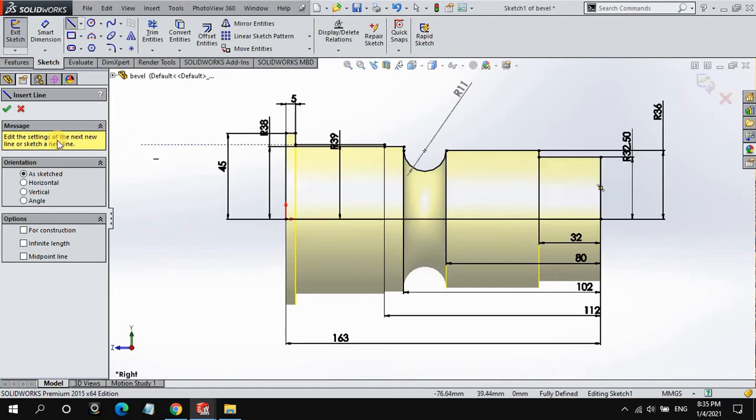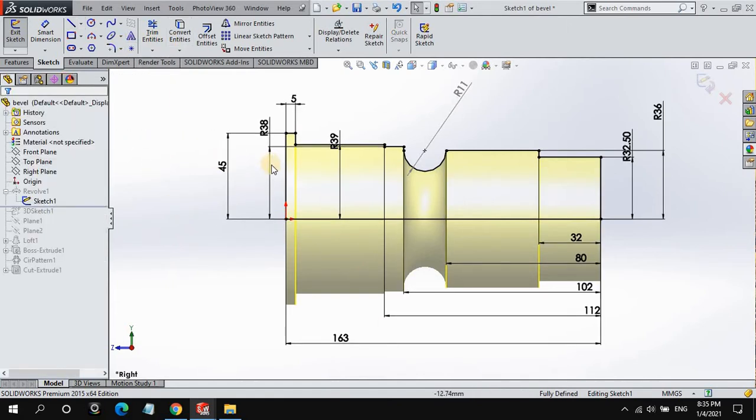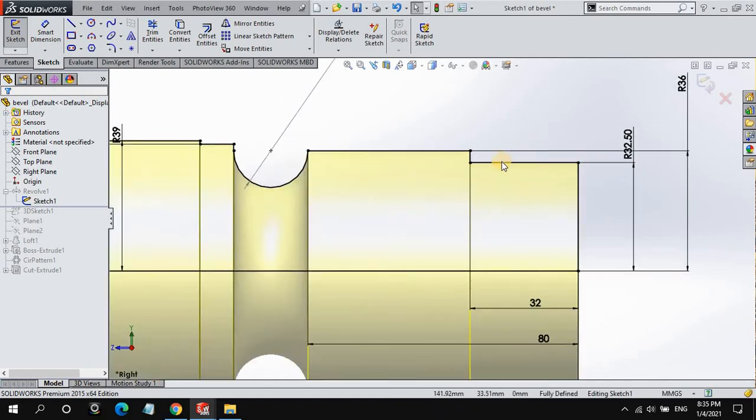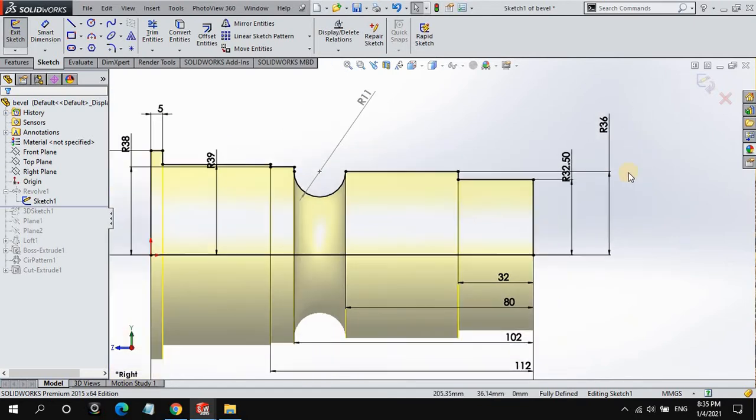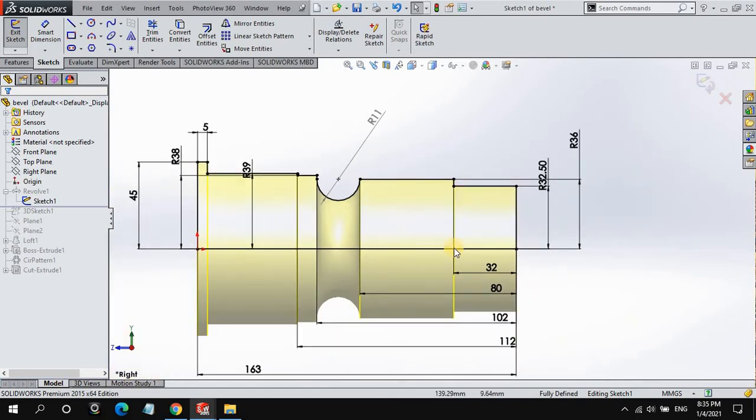Now come to the dimension part. First of all, take the dimension of this from here to here. This dimension is 45 mm. Use smart dimension from here, 45 mm. This is 5 mm. This is radius 11. Radius 11 means diameter is 22. This is 32.50 mm, and this radius is 36.